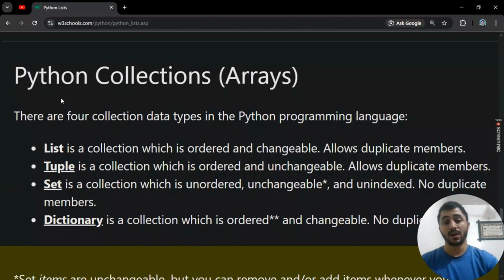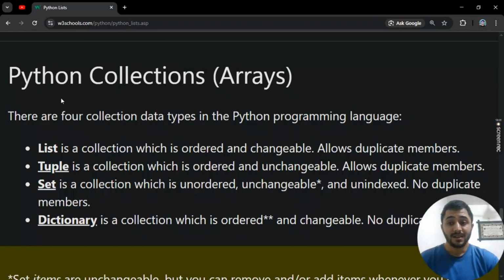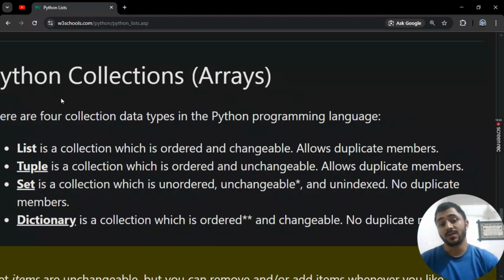Python collections, arrays. There are four collection data types in the Python programming language. List is a collection that is ordered and changeable, and allows duplicate members.